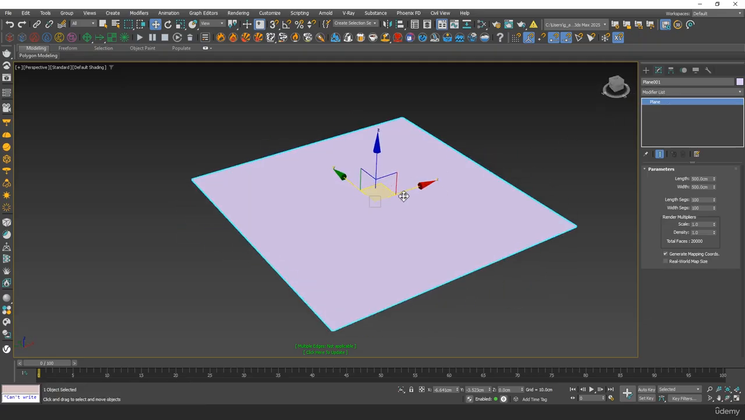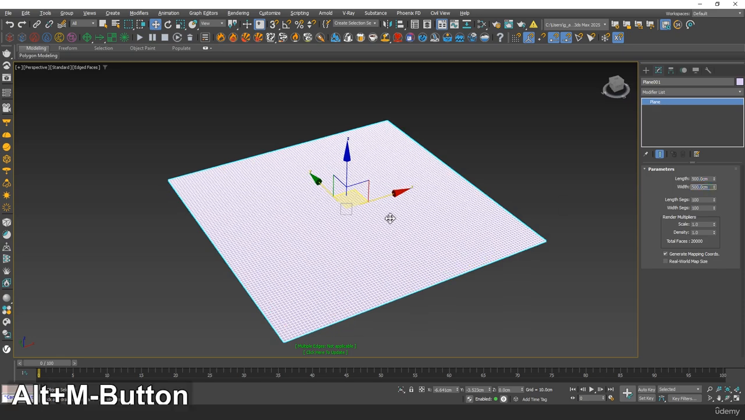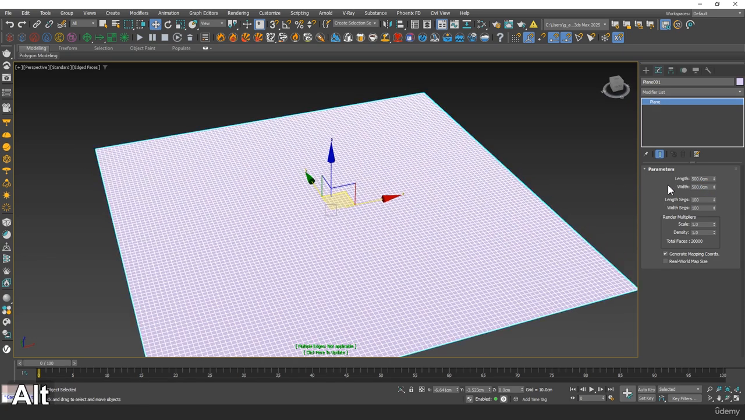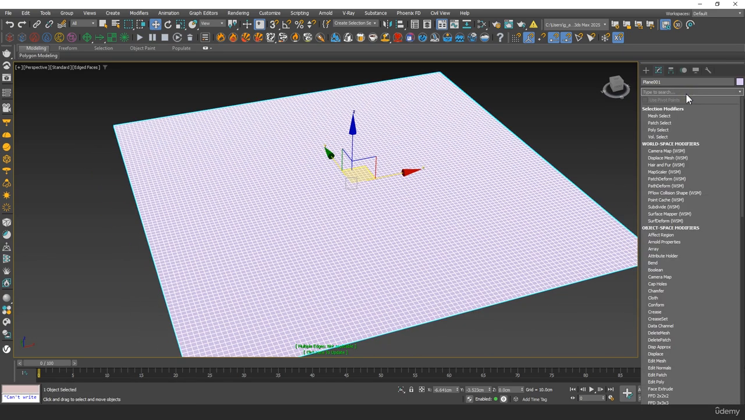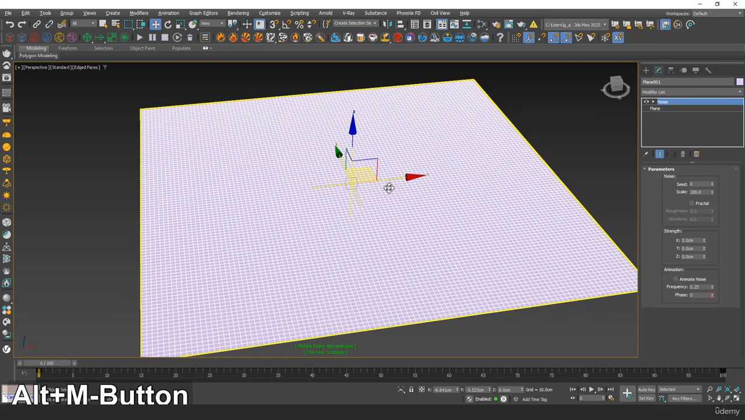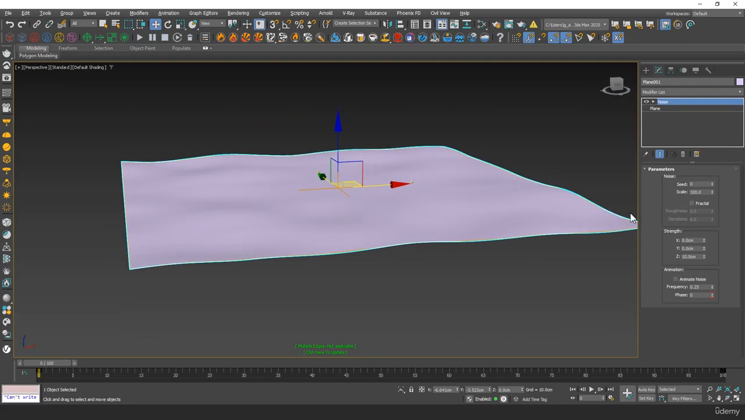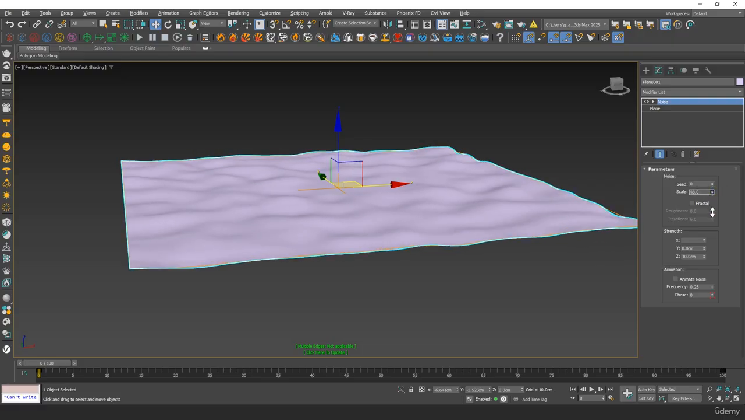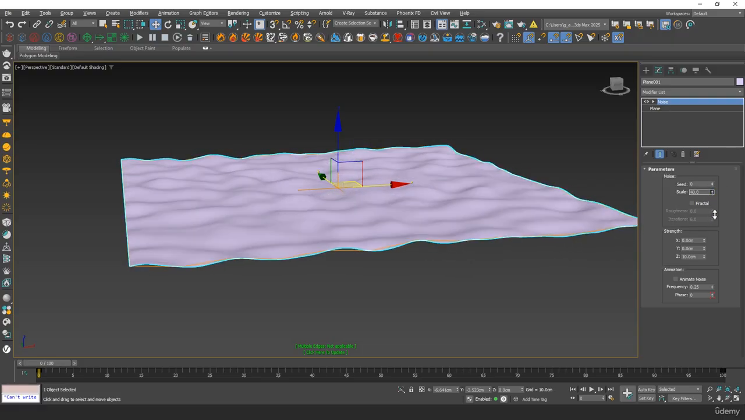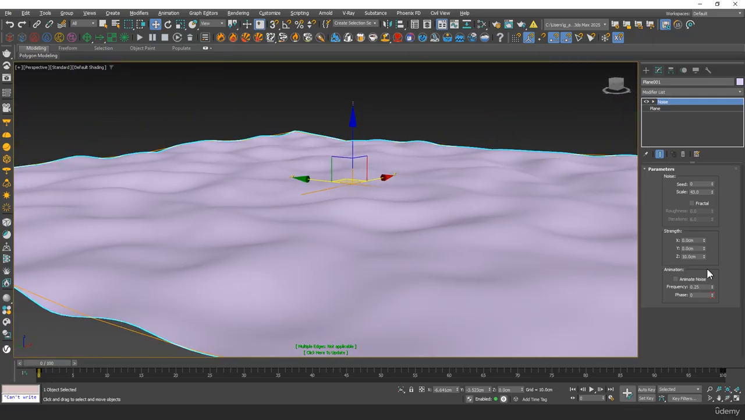For example, let's create a plane with a size of 500 centimeters by 500 centimeters. Increase the length and width segments to 100 to give us enough geometry for deformation. Now apply the noise modifier and raise the z-axis strength to 10 to create vertical displacement. You can also adjust the noise scale to control how large or small the deformations appear. This gives you full creative control over the surface detail.